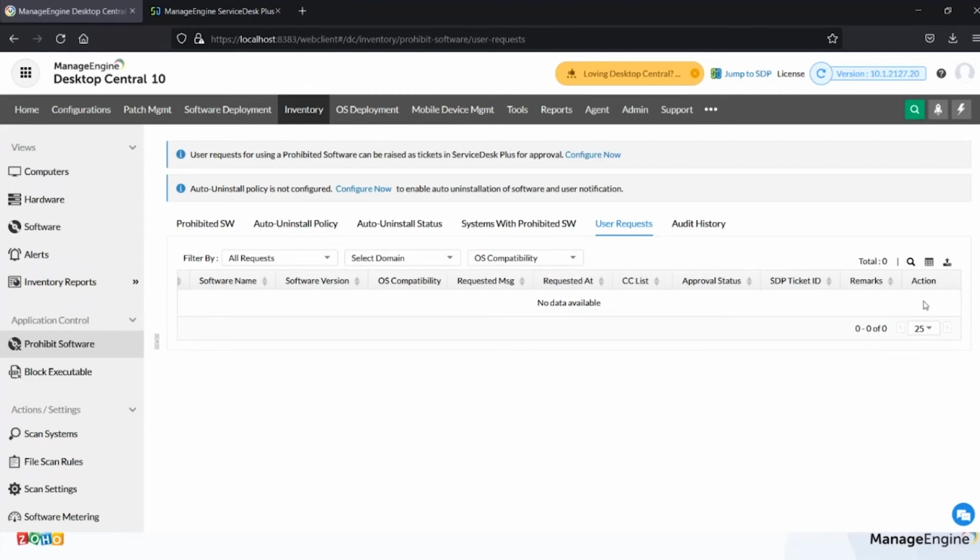And we do have one more add-on called application control, which will be discussed in a later part, in the upcoming training, where you will have more features and functionalities.